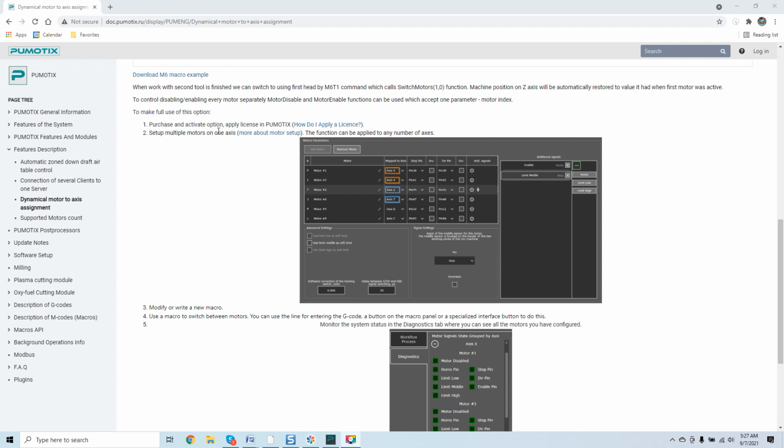Again, purchase the activate option, apply license in Pumotix. How do I apply the license? You can see you can link here. Set up multiple motors on one axis. More about this setup: this function can be applied to any number of axes. So if you have a slave axis, this will naturally take into account you having a slave axis, because again you can slave as many motors as required to a specific axis or individual axis.